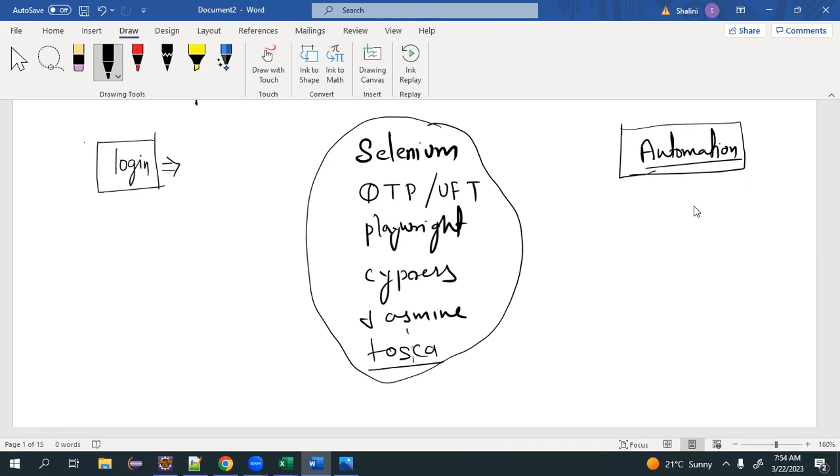Okay, Tosca. So there are lots of tools in the market you can use to automate your test cases. But before choosing a tool, you have to think about the resources also. If you are working in a small company, they will not hire many new people. They will hire one or two people who are experts in automation.